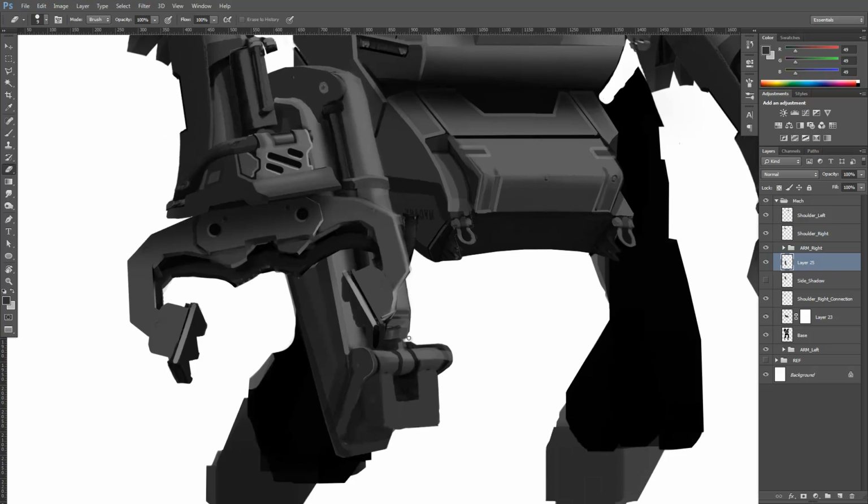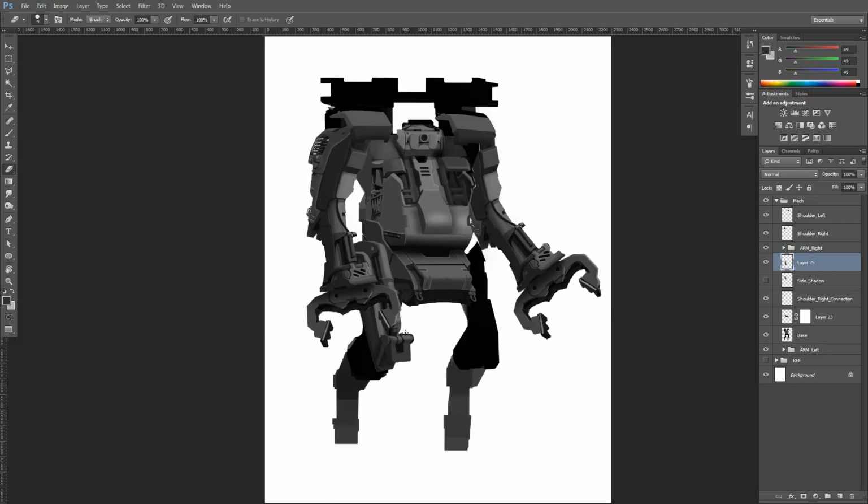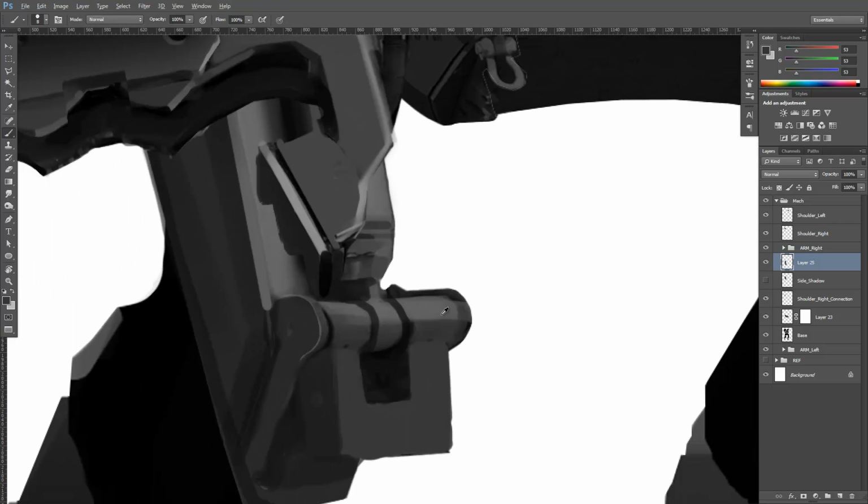And I'm going to clean this up a little bit. You can see a lot of this is actually hidden behind the arm. So I'm not too worried about the way it looks, but we will make sure it's pretty clean and a lot of the silhouette and stuff reads right. So I'm coming in here, last minute little tweaks, seeing what we can take care of. Paint back in some of the stuff I accidentally erased.